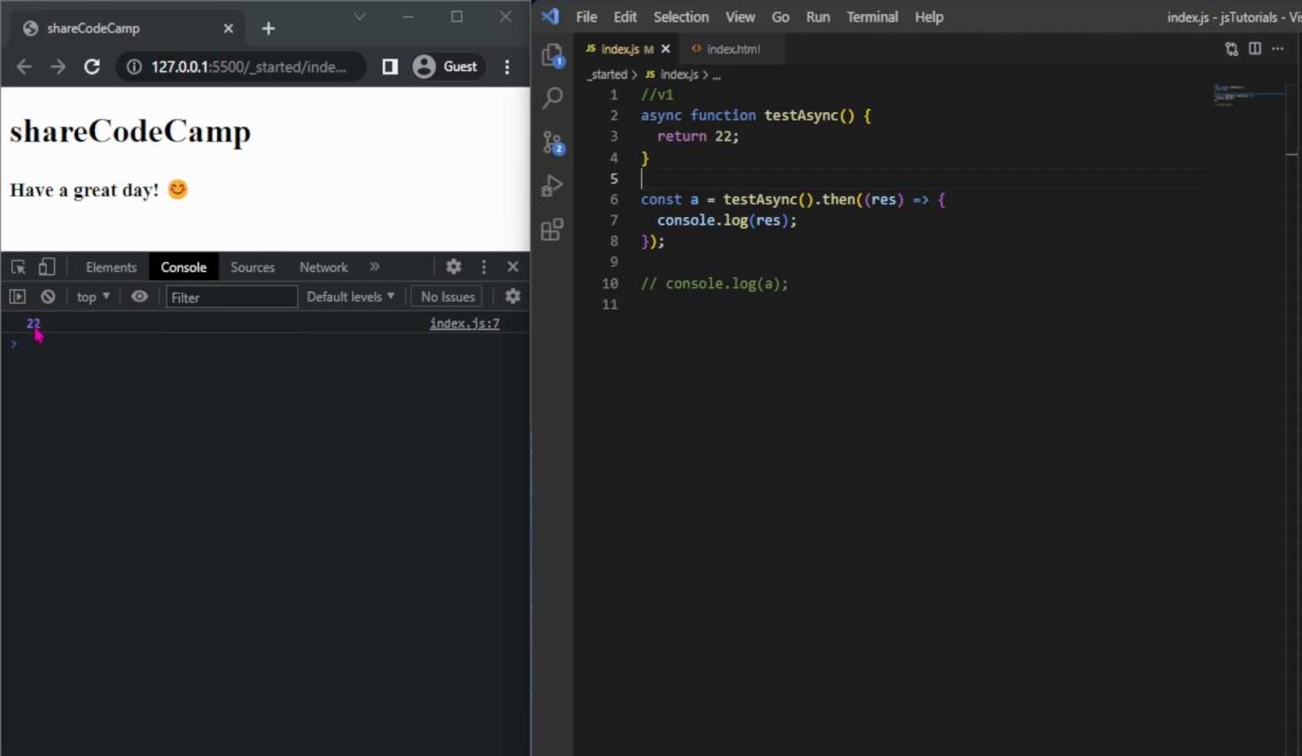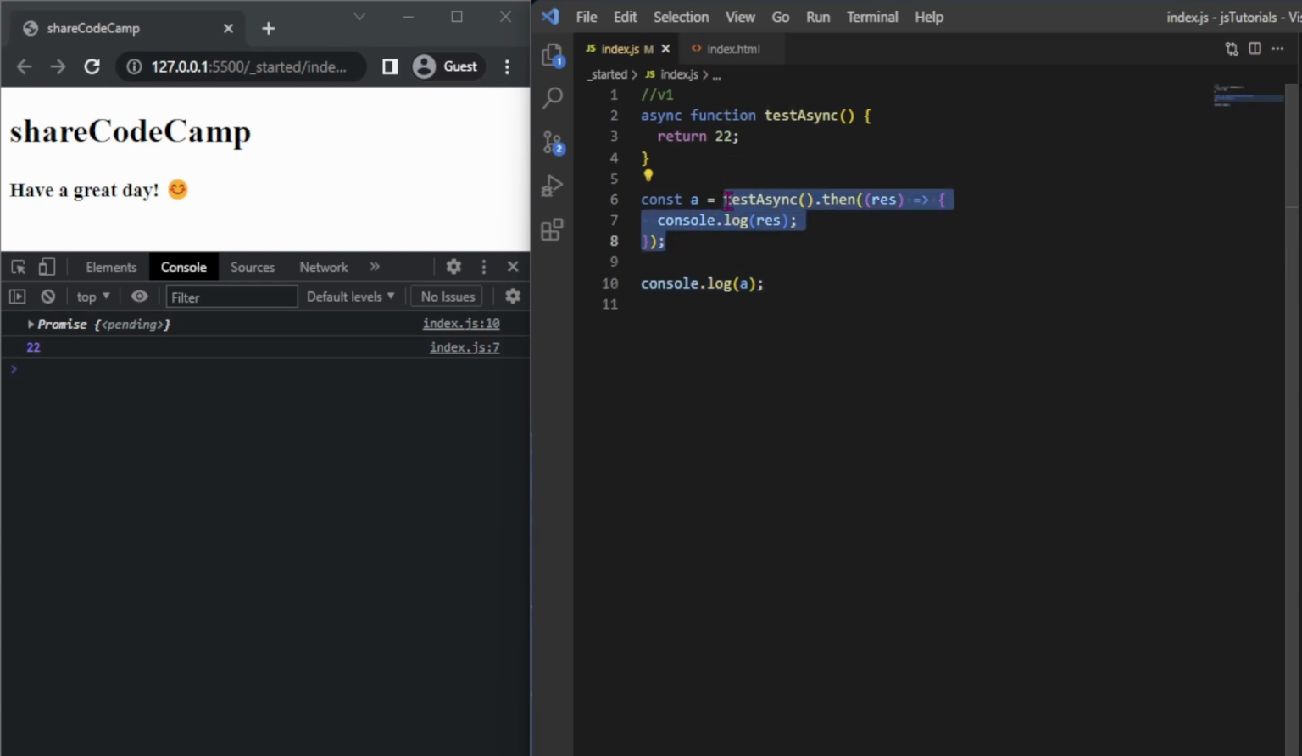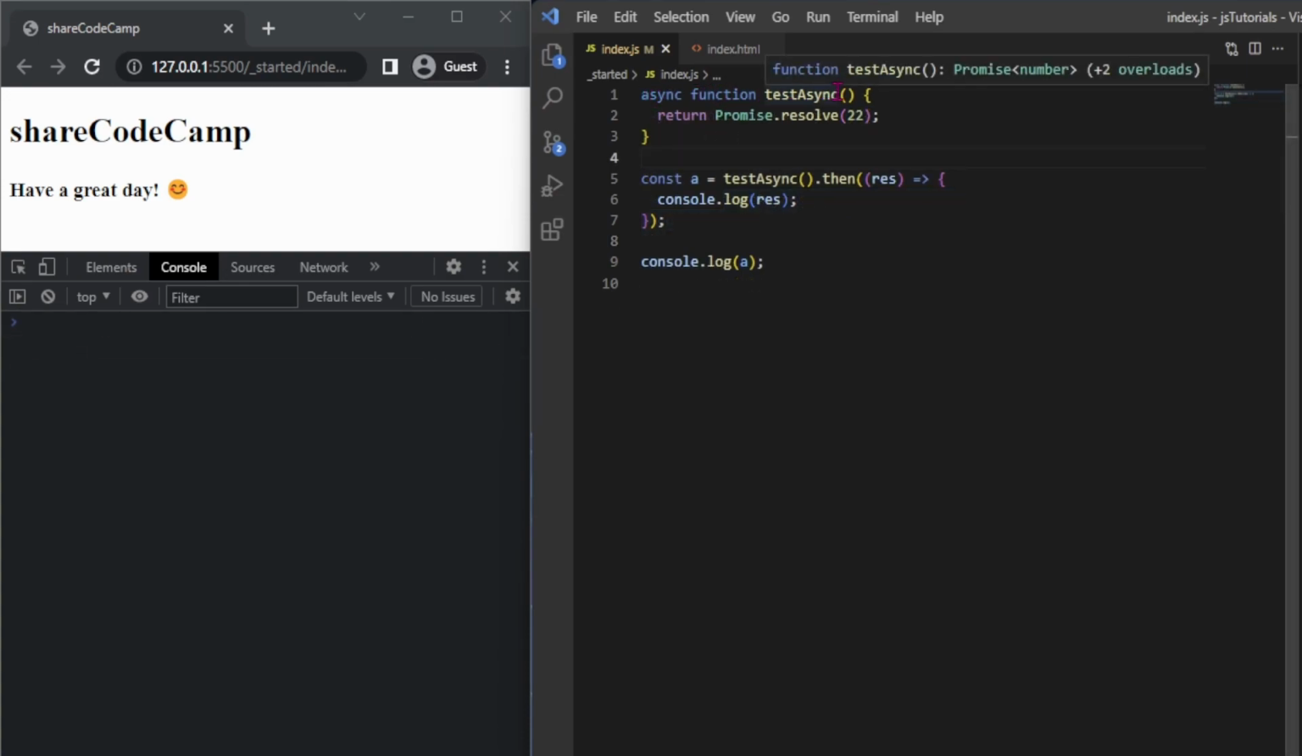What is the result? Let's save. It's going to be 22. If I also do this, you see it's a promise that is pending. This code will run because it's not going to wait for this to resolve. Let's move on. This is similar to the previous one. You see now we resolve with the promise, right? But before we used return. And async, as I said, is always going to return a promise.